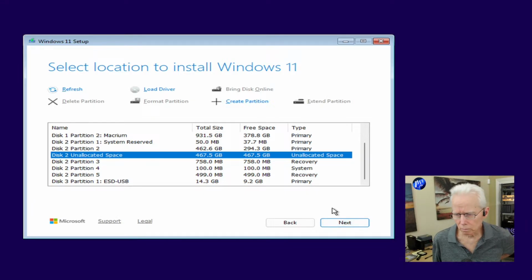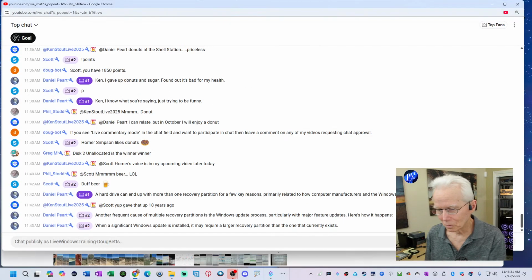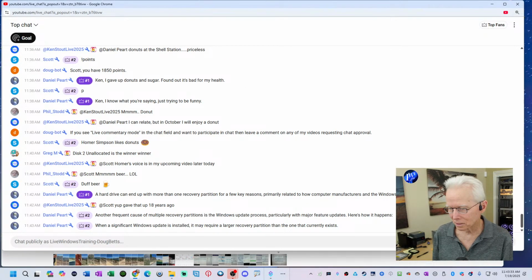Let's see, I see Daniel Pert making a comment. Another frequent cause of multiple recovery partitions is the Windows update process, particularly with major feature updates. Here's how it happens. Oh, cliffhanger there. He's going to give us another statement. When a significant Windows update is installed, it may require a larger recovery partition than one that currently exists.